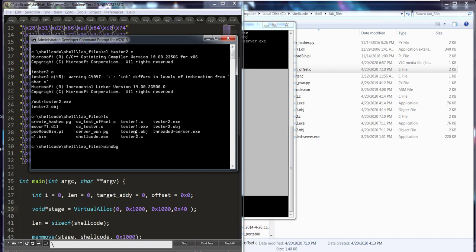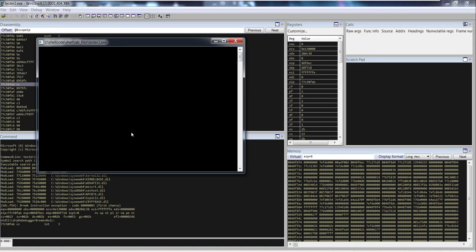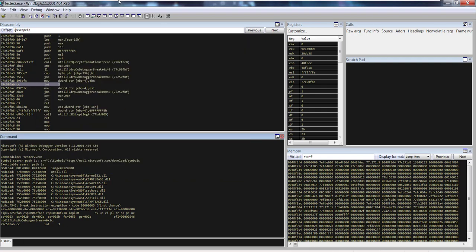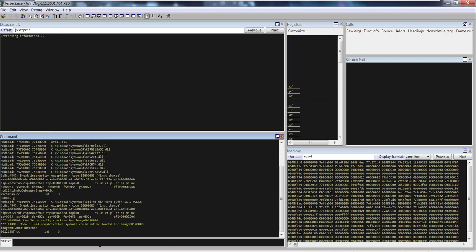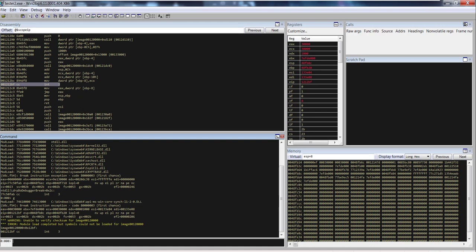So now I can do WinDbg and tester2.exe. We'll open it up inside our WinDbg. It automatically inserts an int3, which is a software breakpoint. Anything you open in WinDbg, we don't care about that. We want to get to the one that we created. We type G for go. It'll say busy for a little while. I'm not sure why it's taking so long, but eventually it gets us there.